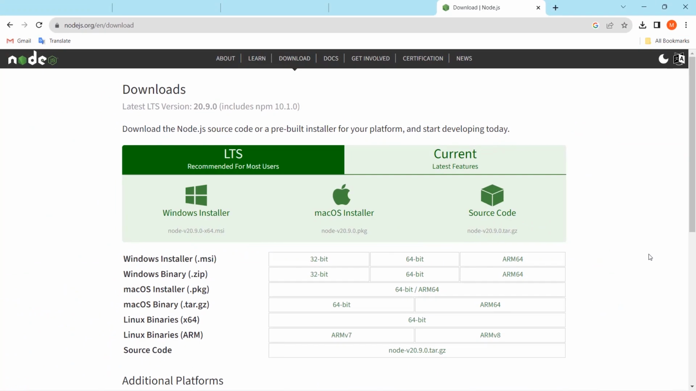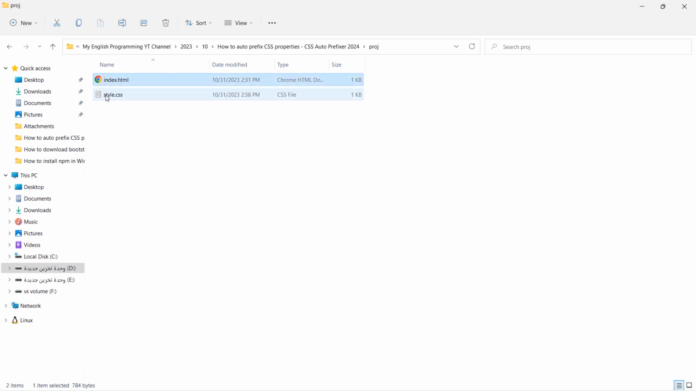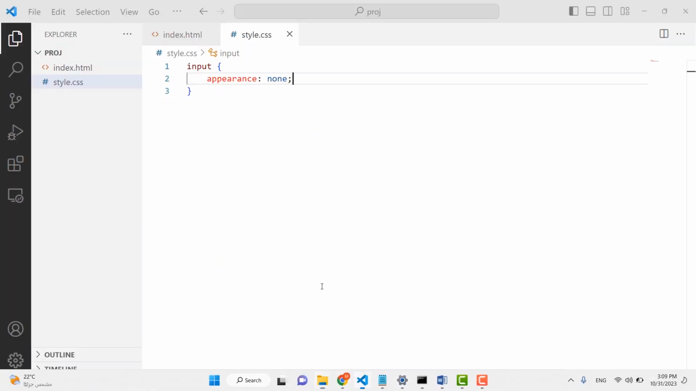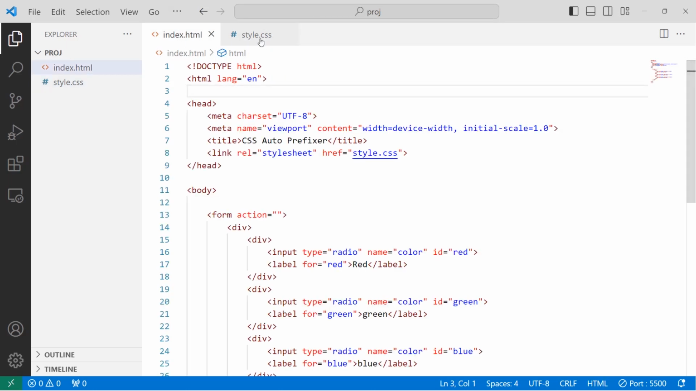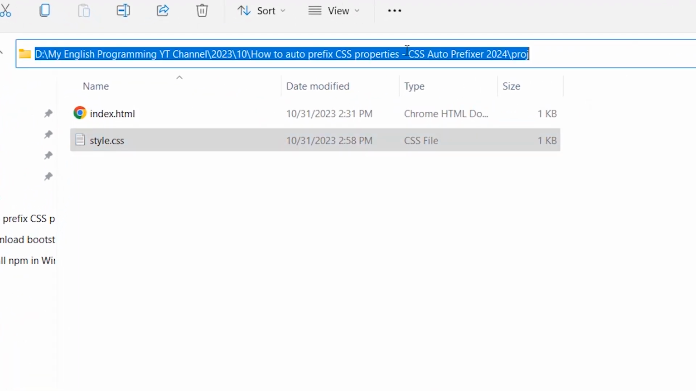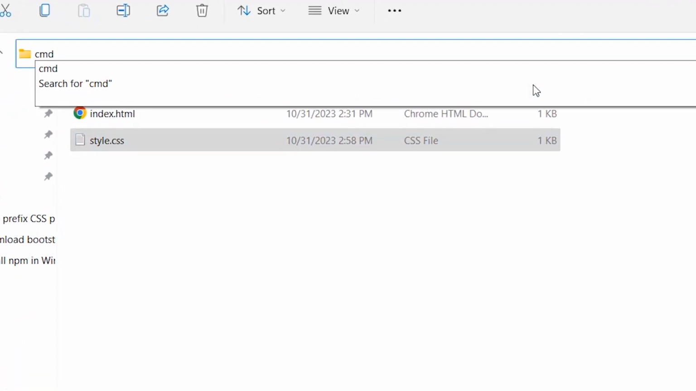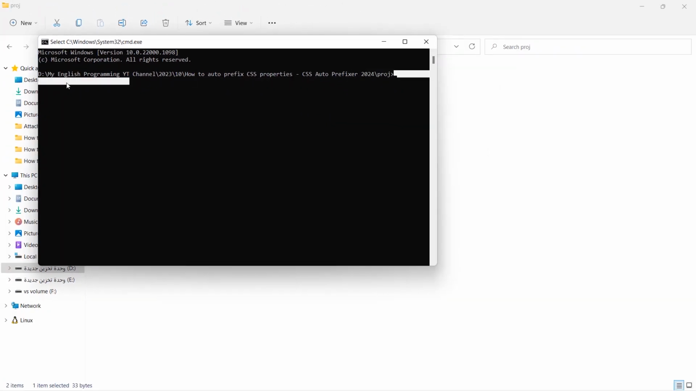Now I will go to the directory of the project in File Explorer. This is the directory of this project. This is index.html and this is style.css. Here in the File Explorer, I will click on this bar and write CMD and then press enter. This will open the CMD on this directory.